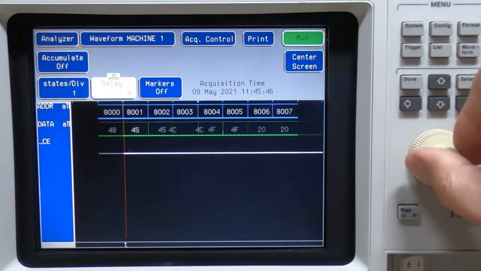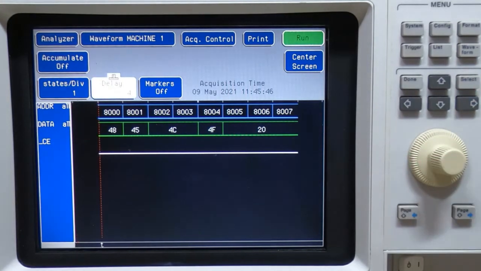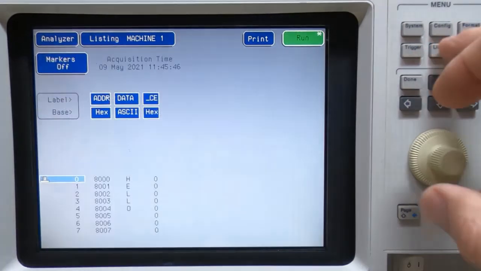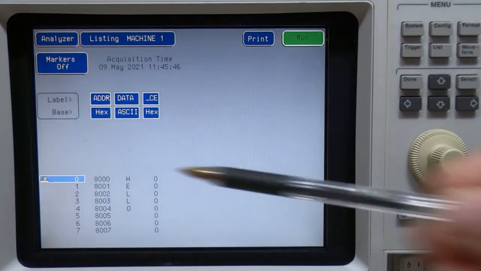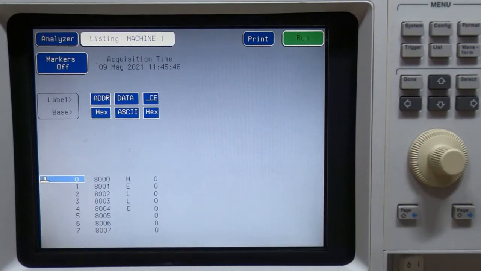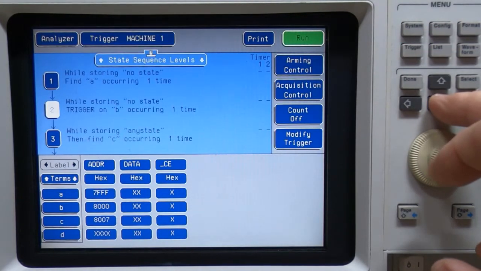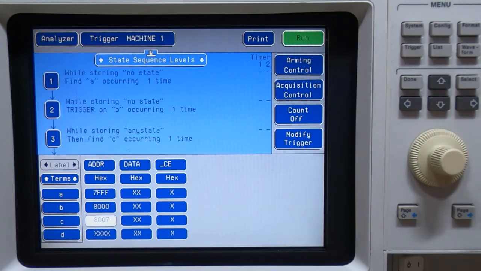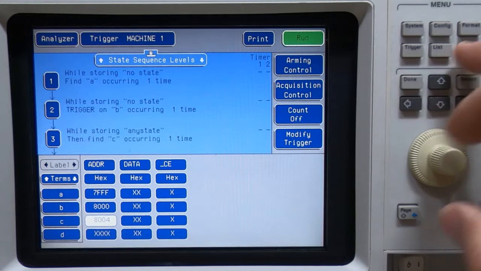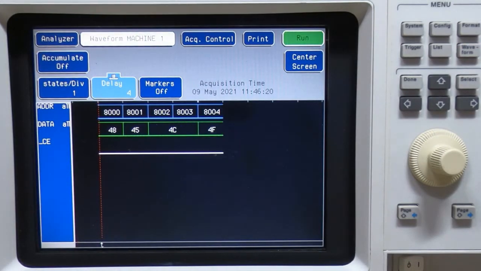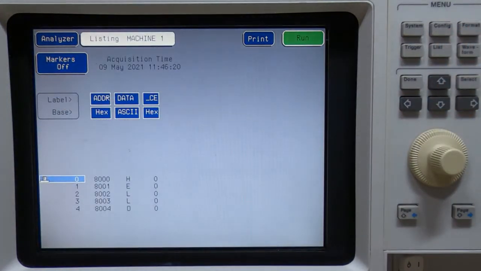So if we come across, we're saving now only the bytes we're interested in. If we go through to the list view, you'll see what the data actually is, and it's the word hello followed by 3 spaces. So we can tidy it up even more. Let's say we don't want the spaces. We'll come back to trigger. In this case, all we have to do is come down here and set the value of the last byte we are interested in, which is 8004. Re-trigger, and now we are saving only the bytes we are explicitly interested in.